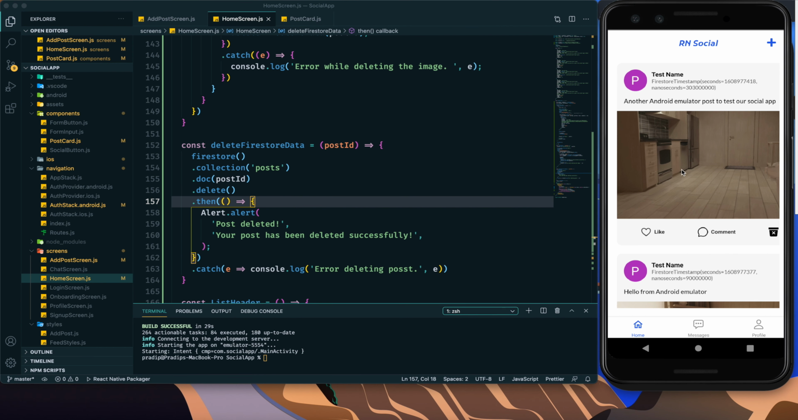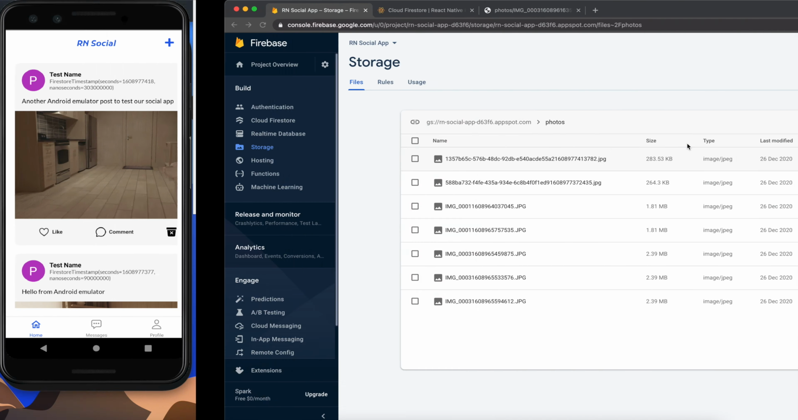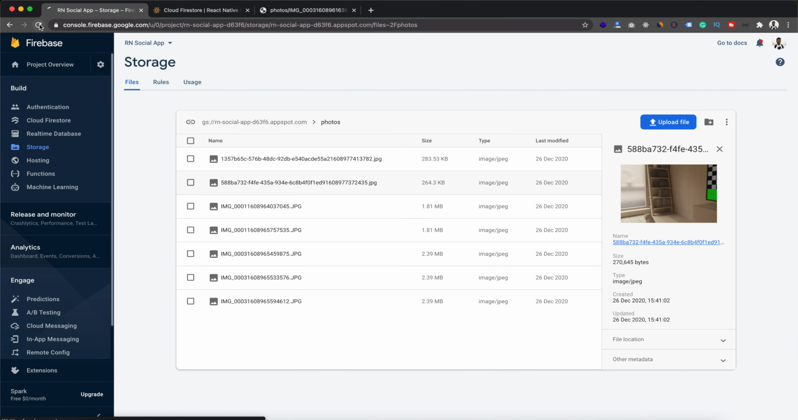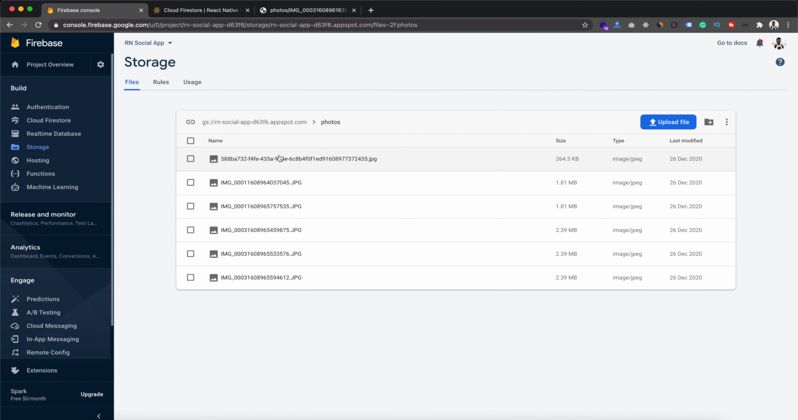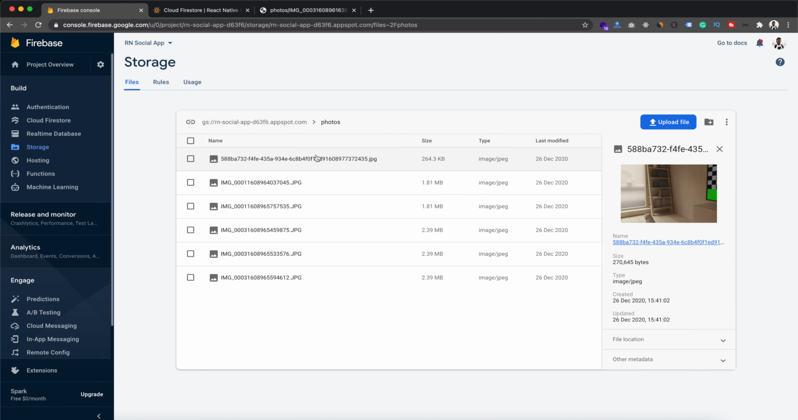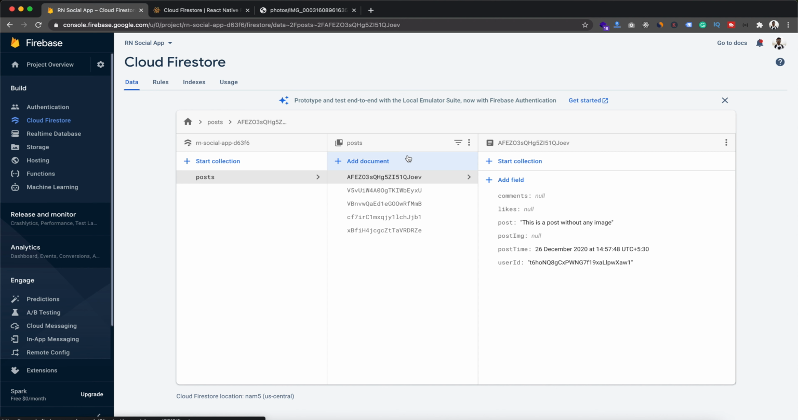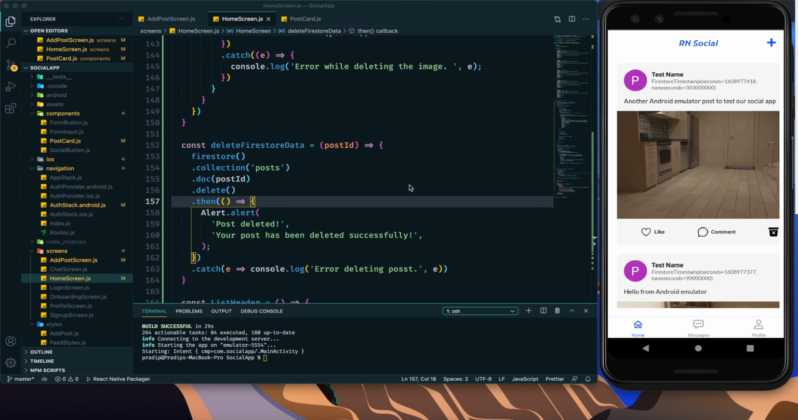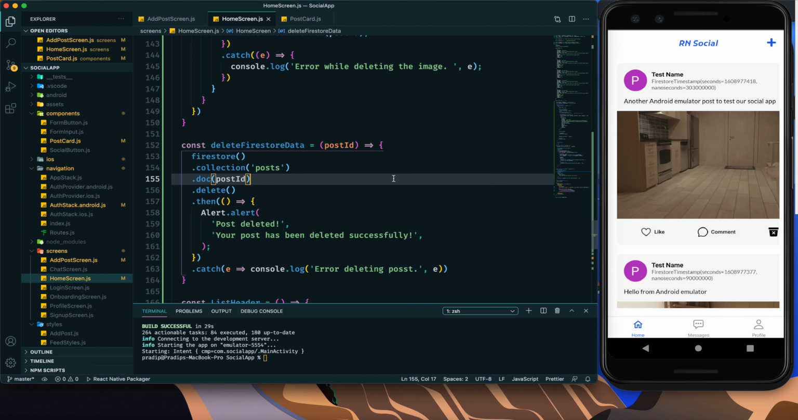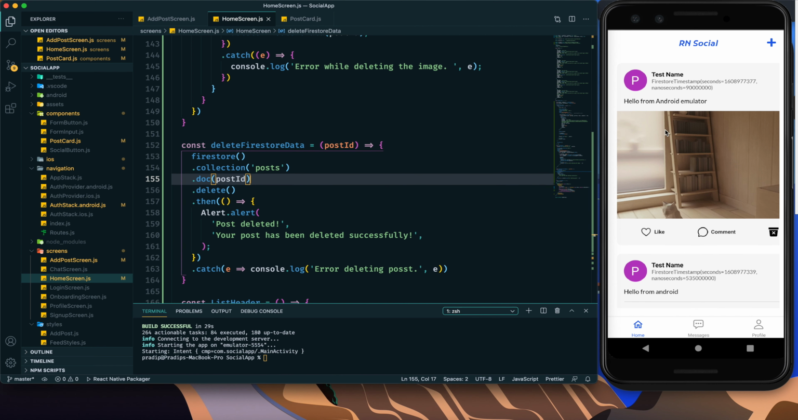Right now it's not getting updated, so that's why it's still showing, but our database has been updated. Now let's refresh this. So here we can see that the image has been deleted from the storage, and in our Firestore now we can see 5 posts are present. Before we had 6. So the Firestore data also has been deleted. Now save it once, so it has been refreshed.